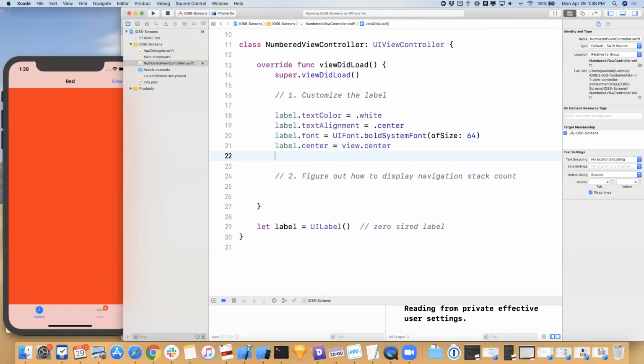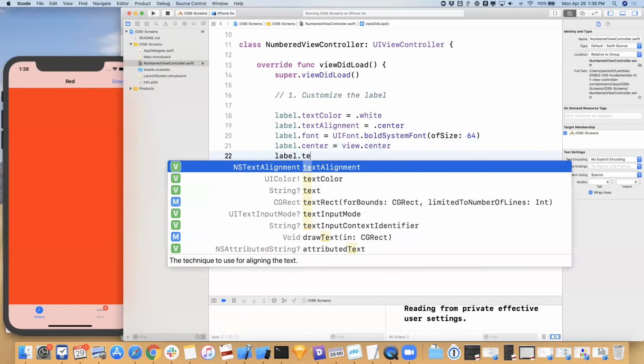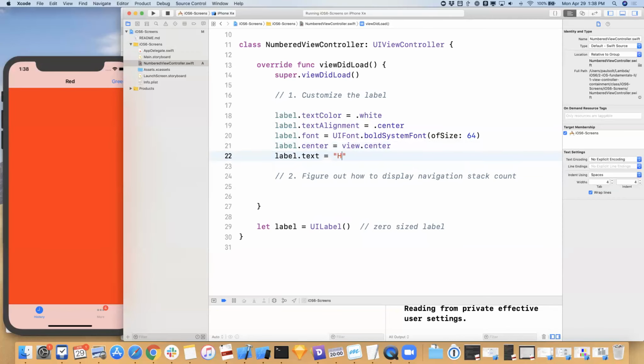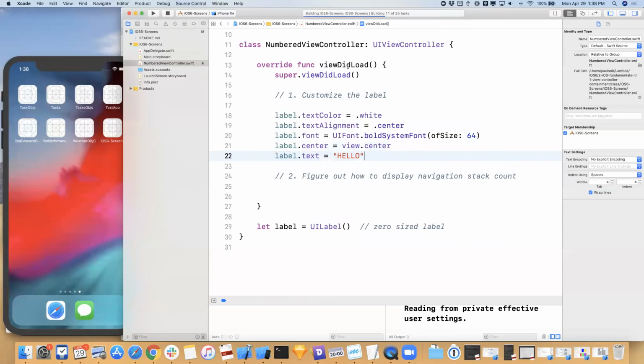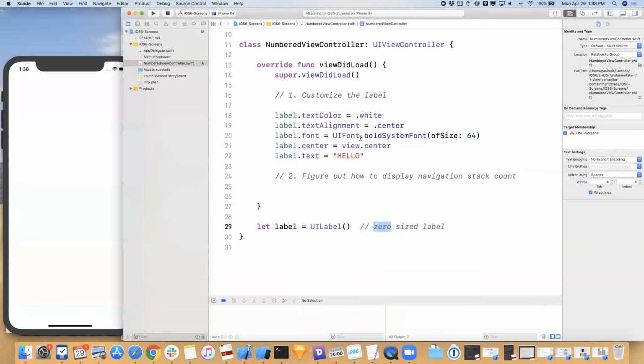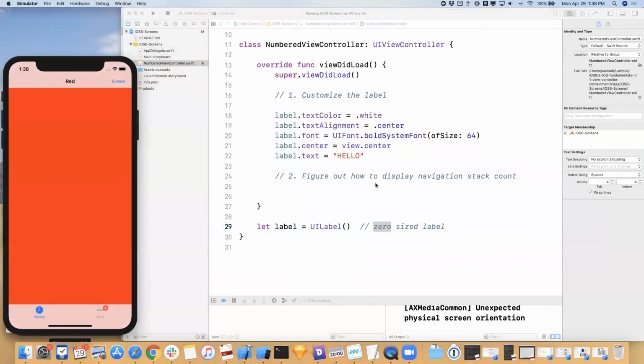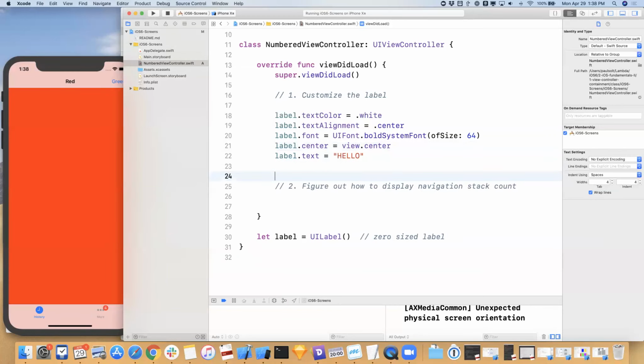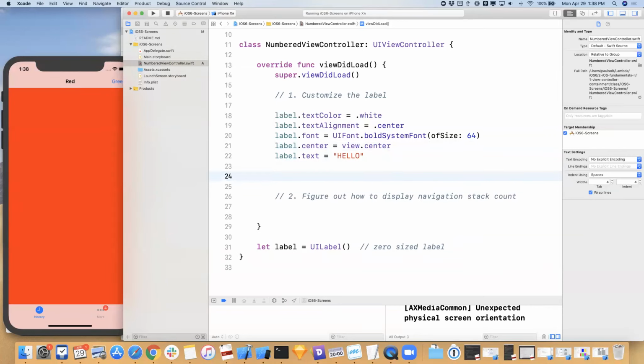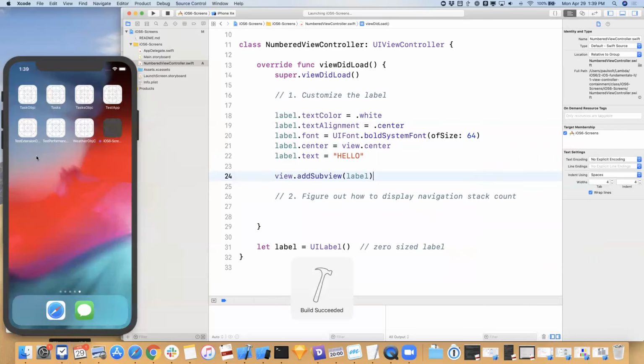As a sanity check, let's say label.text is equal to hello. And then if you were to go and run this right now, we're not going to see anything because it's a 0-size label. So I don't expect to see anything. And I have not added it to the screen. So the other thing the storyboard does is it adds it to the screen. So in order to add it to the screen, we need to say view.addSubview and then label. So this is like dragging and dropping on the storyboard canvas. Now we've got the label on the screen.